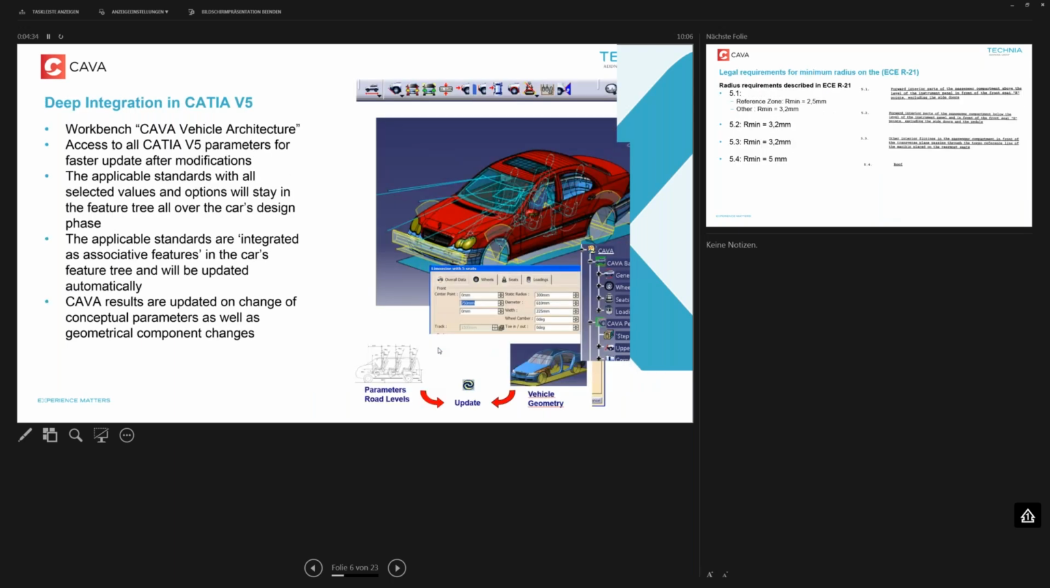Okay, in general, CAVA is deeply integrated into CATIA. Whenever you start CAVA, you will see the CAVA workbench with the toolbars that are required in the specific modules you're applying. And whenever you create a CAVA feature, it will be shown in the feature tree and it will react as a regular CATIA feature. That means all inputs and outputs are accessible. So if you change any input parameter or input geometry, the CAVA feature will notify you that it requires update, or it will update automatically as per your setting. Okay, that's about CAVA in general.